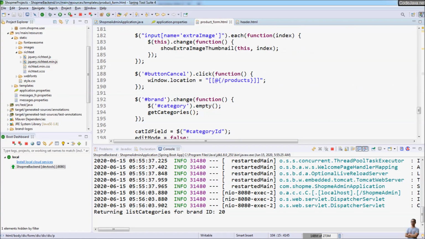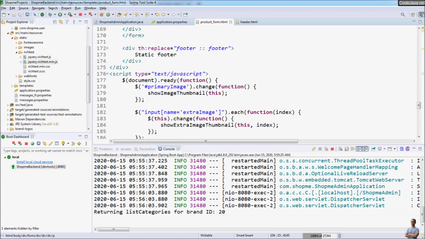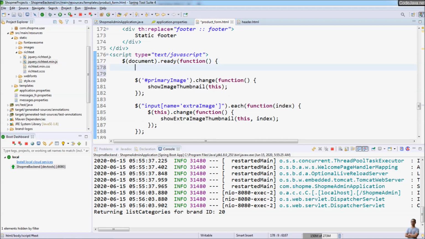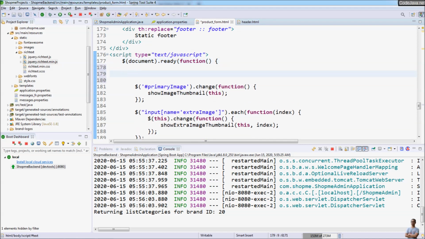Okay, so scroll down to the JavaScript code in the jQuery document ready function. Here we enable the rich text editor for the text area with the ID shortDescription, and then call the method richText. Very simple, right?